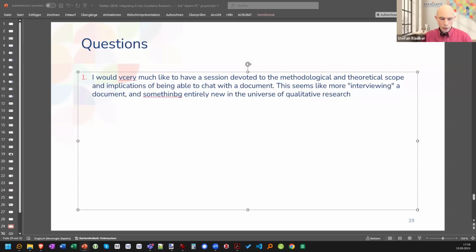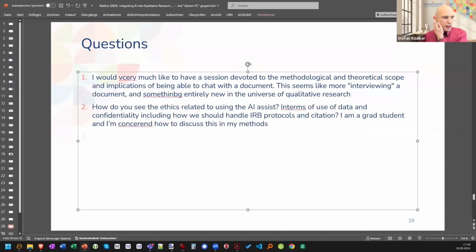So then we have this next question. How do you see the ethics related to using the AI assist in terms of use of data and confidentiality, including how we should handle IRB protocols and citation? I am a grad student and I'm concerned about how to discuss this in my methods. Yeah, I think the first one, in terms of confidentiality and so on, I already covered. So the question remains how we should handle the citation and so on.